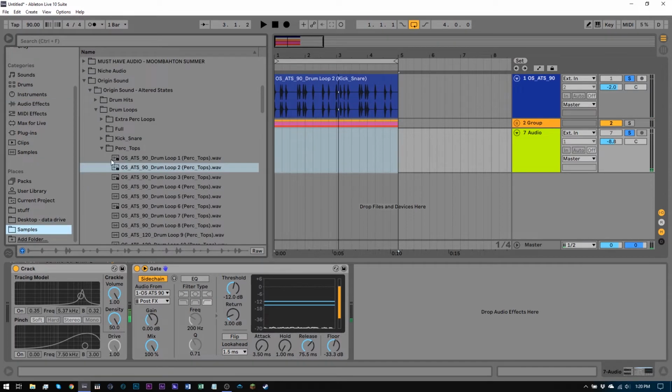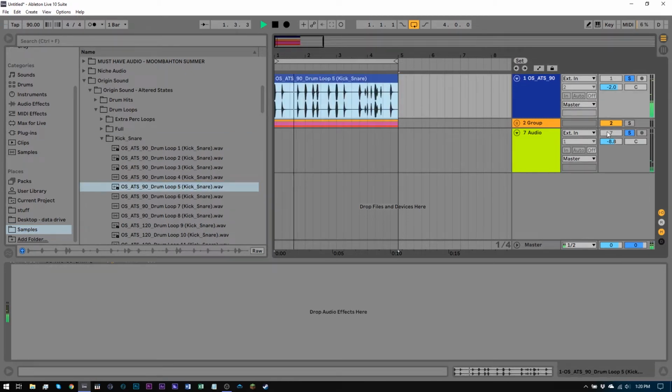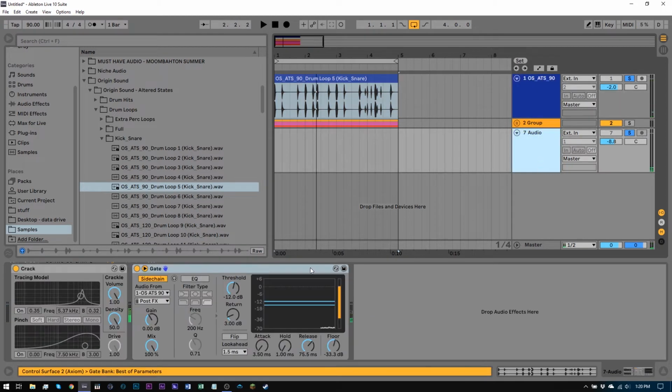If I want to come into my samples here and just drop a different drum loop on there, like this one, for example, you'll see that it's adding it there. And that sounds really good, and that's it. That's all that you really need to do.